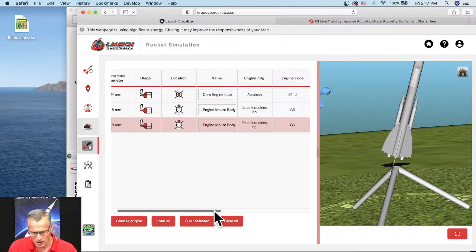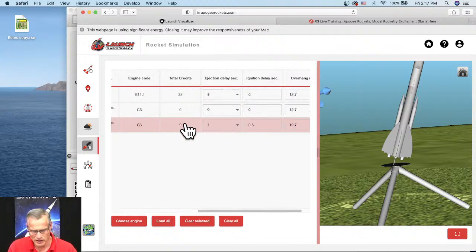So I've loaded C6, and the ejection delays on one of the pods, I want to be able to see these coming off. And if they both come off at the same time, it's kind of hard to see them. So I want to stagger them, so I'm giving them ejection delays. One's going to pop off at 0 seconds after motor burnout, and the other one's going to pop off 1 second after burnout, so I can see them.